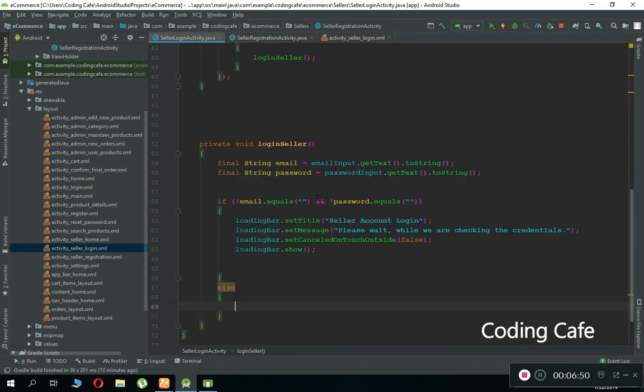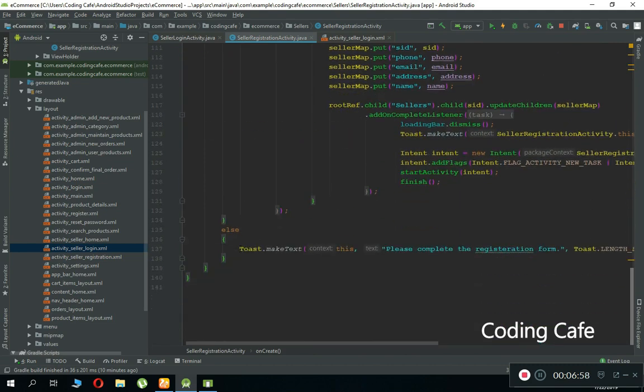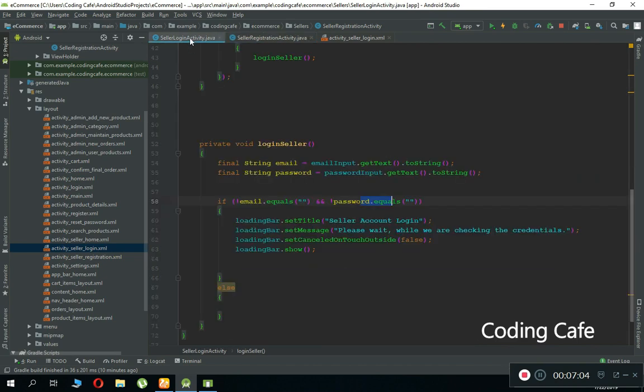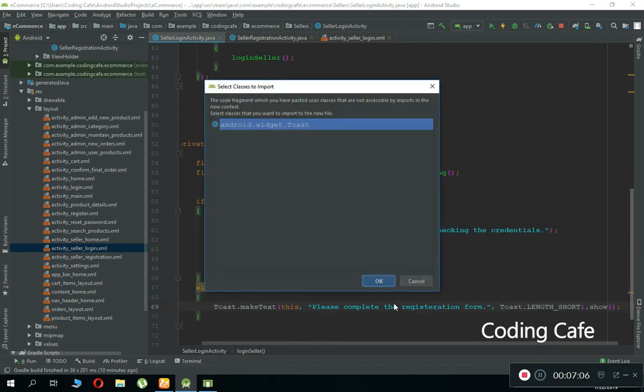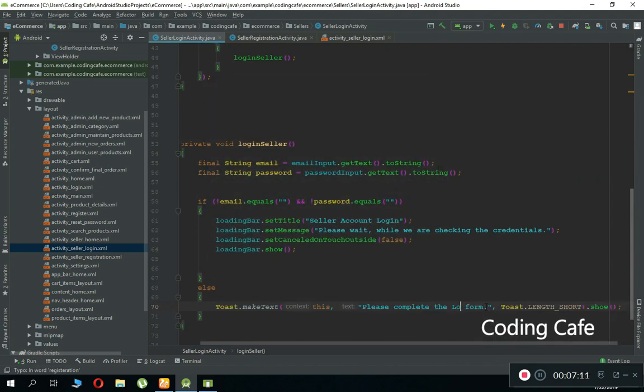Not error, sorry, I mean if the email field is empty, or if the password field is equal to null, then in that case we can just display this toast message to the user: please complete the login form, that is email and password, or you can type something like please write your email and password first.